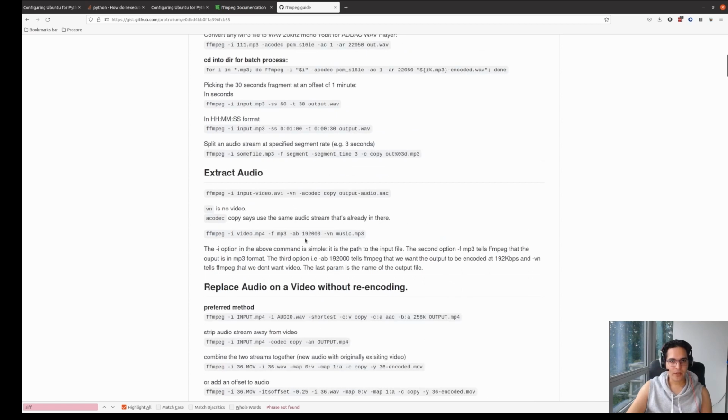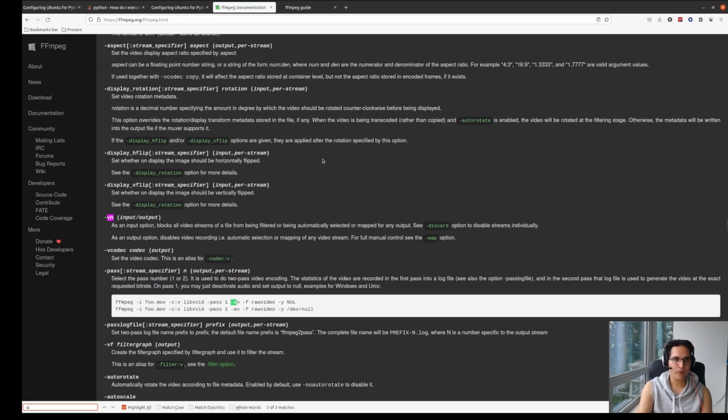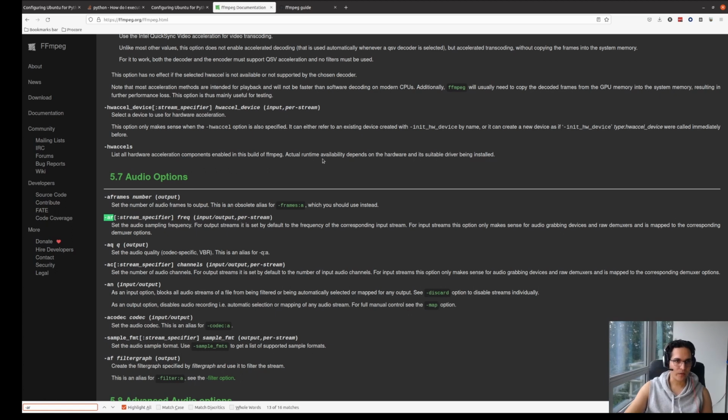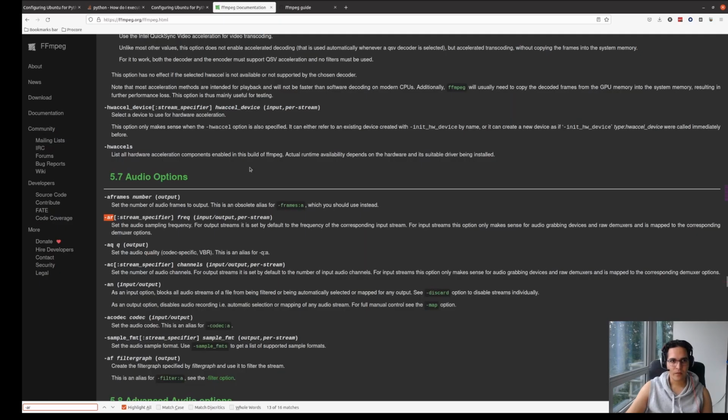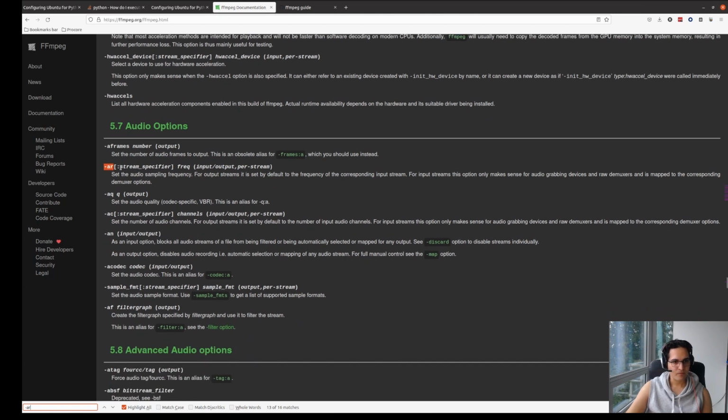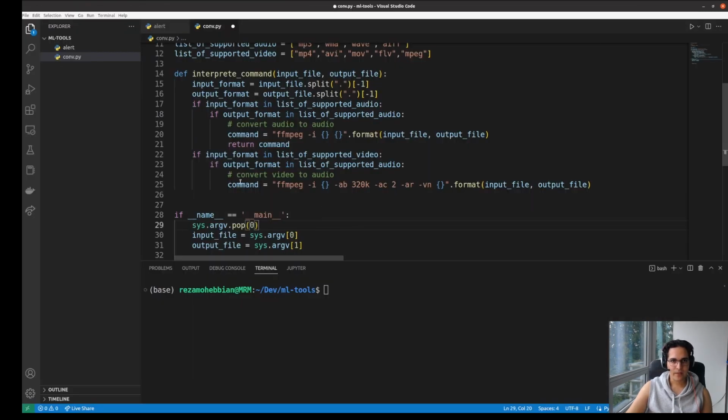So if we go back here, we didn't use any AR, so we don't care about it. I think if we don't know what AR is, we can search it. So it said audio sampling frequency, audio frequency. Okay, cool. We can use the default. Let's go back. And here, after doing that, we want to return the command.